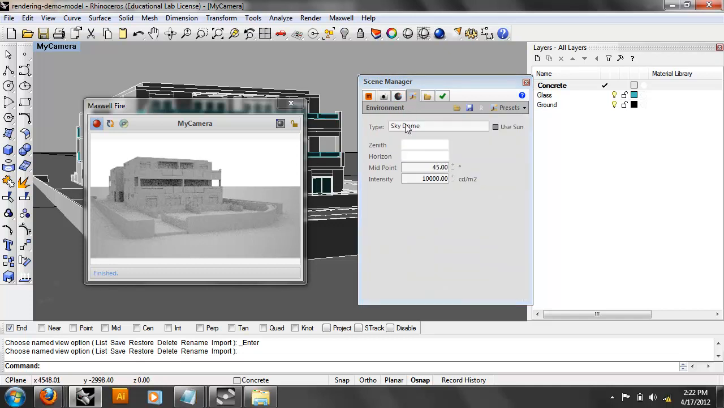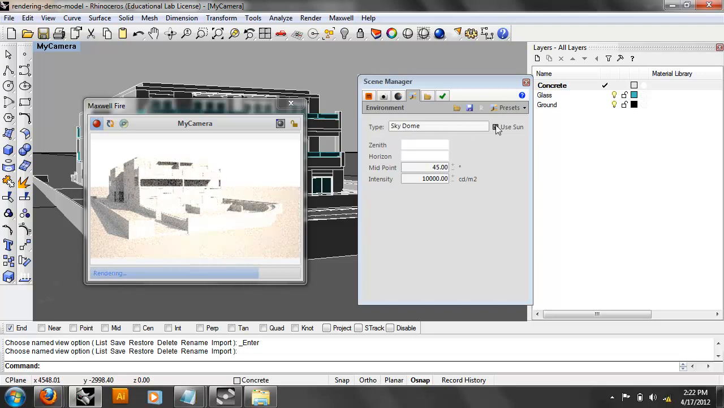So the type of environment right now is a sky dome, and this is what I'm talking about. This is kind of like what you get on a cloudy day, really diffused kind of light. Check the sun. Okay, so now look at the direct. So this is like the stuff you got out of SketchUp, right? You get the crisp shadow because when you have a sun, you have direct light and you have indirect light.